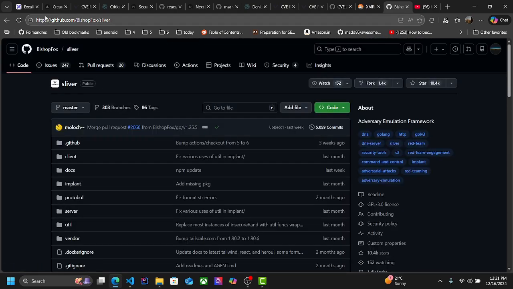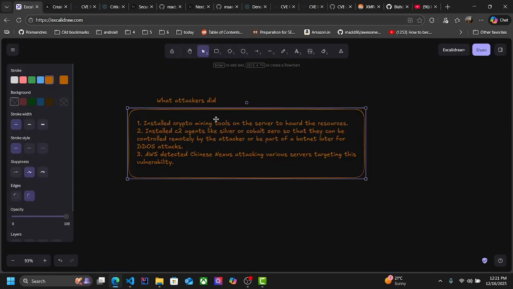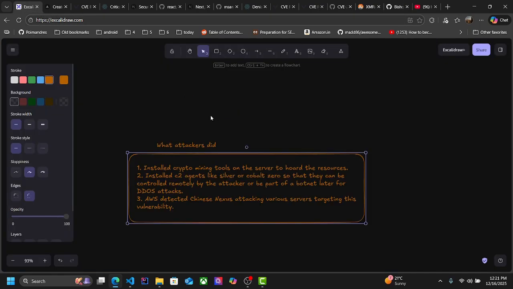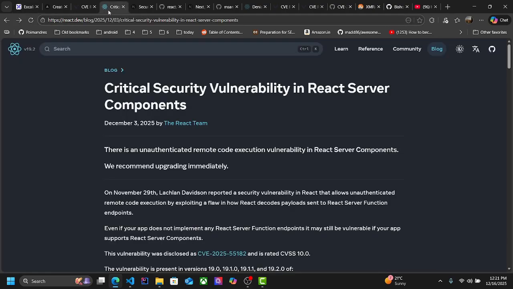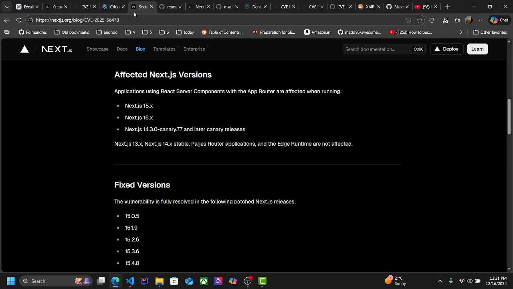AWS also found traffic from Chinese nexus groups that was targeting this vulnerability. So the impact area of this vulnerability is huge. Not only React, Next.js was also vulnerable to this vulnerability, and this vulnerability is patched now. So update your React and Next.js versions to the latest versions.